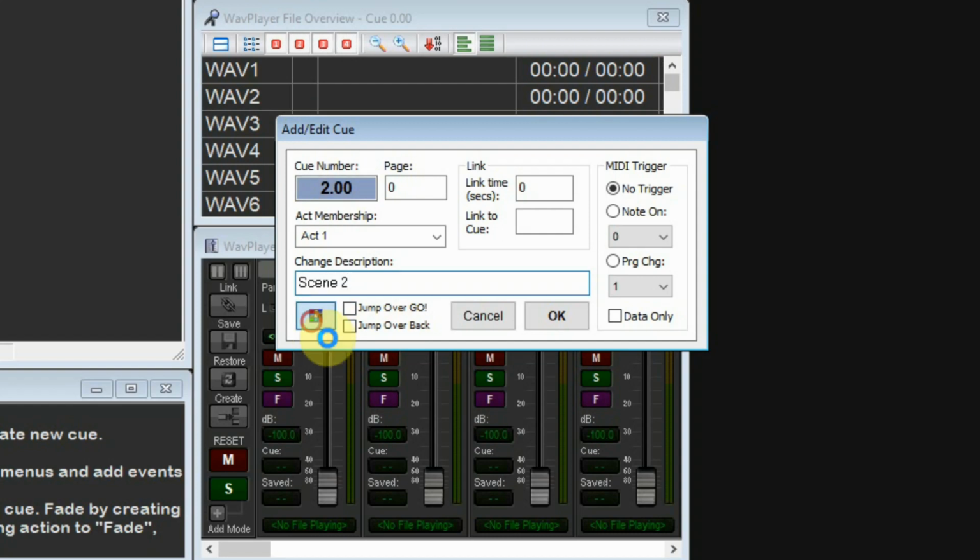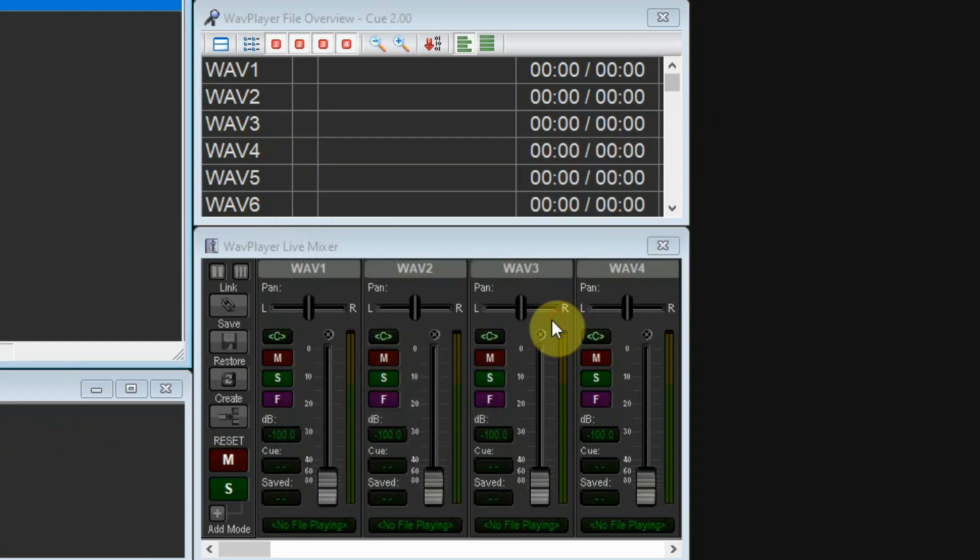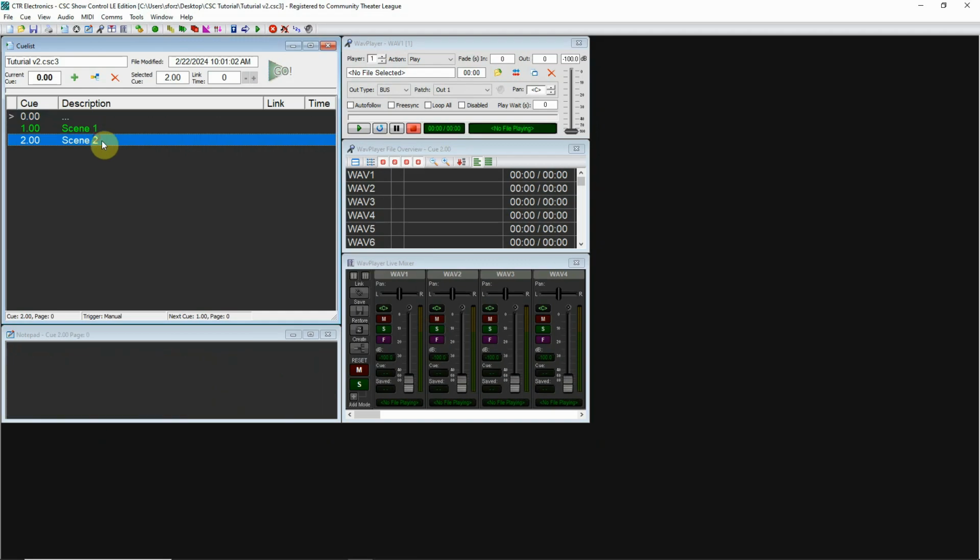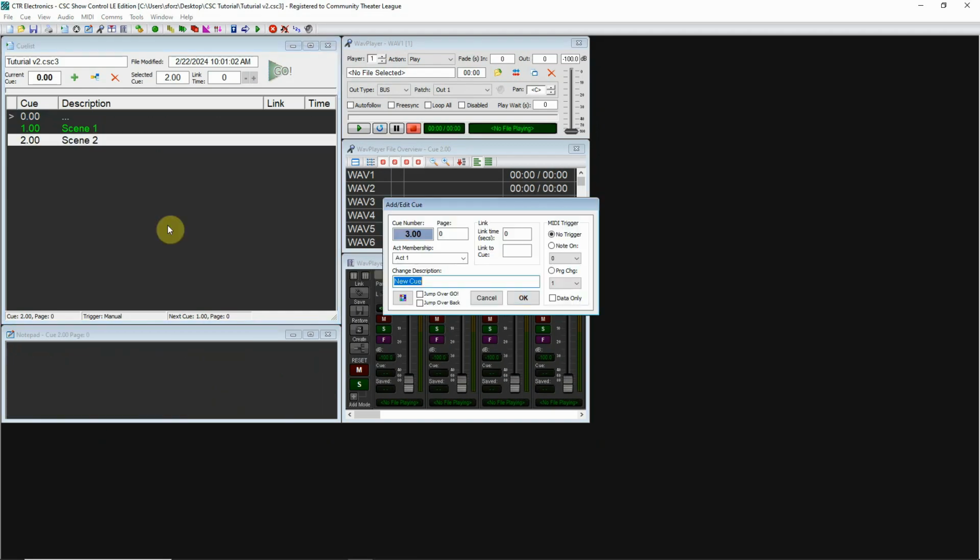Select my green color again. Say OK. Again, I'm not linking anything. So there's my scene 2. Click cue in. I'm going to add another cue. Again, auto number. Let's call this scene 3.